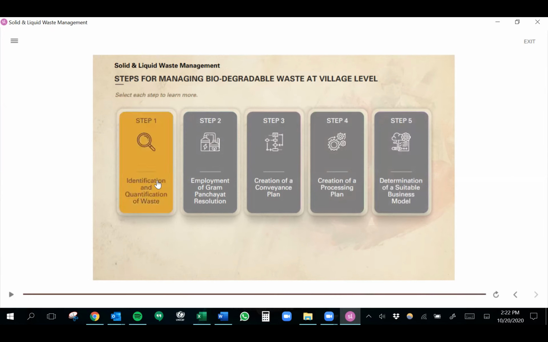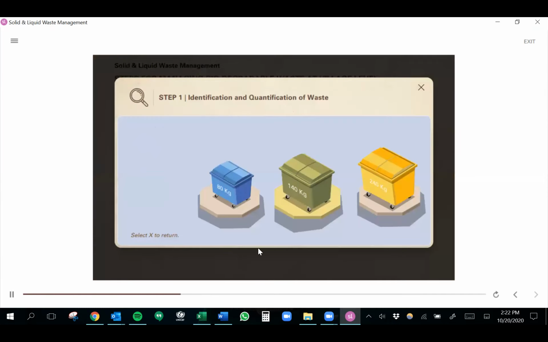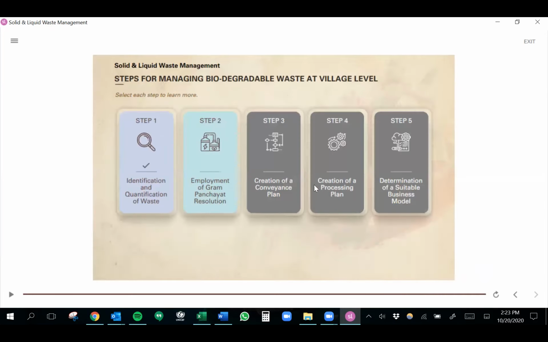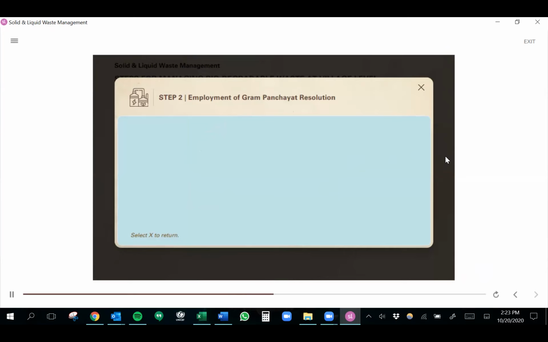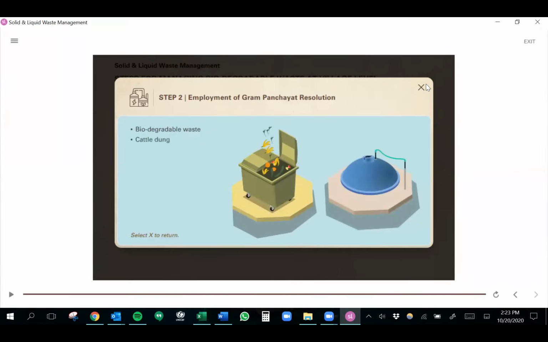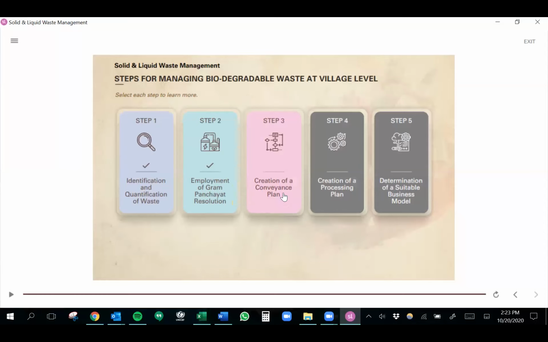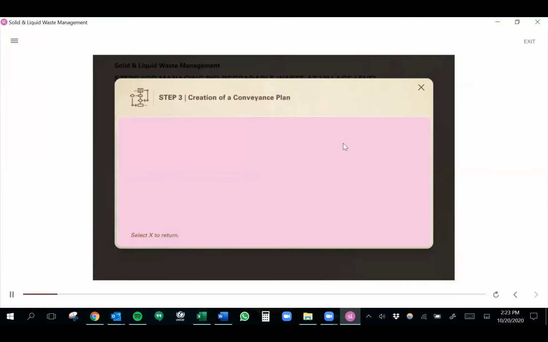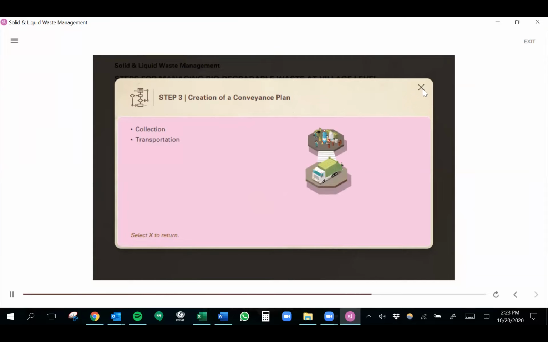I'll just go through the steps. The first step is to identify households and bulk waste generators and quantify waste. Step 2. Next, segregate the waste at the source into biodegradable and cattle dung. To design a conveyance plan, begin from collecting the waste from various sources. Then arrange for transporting the waste to a centralized facility for segregation. Basis the segregation, send it for recycling, treatment or disposal.